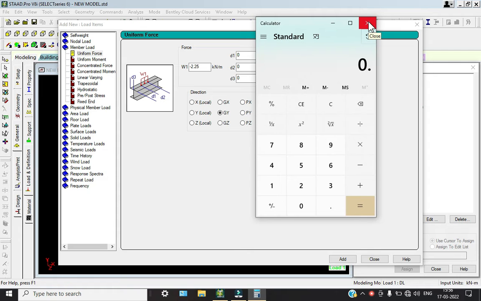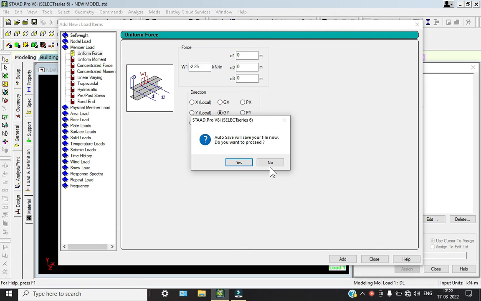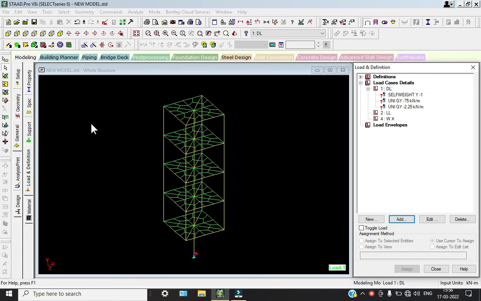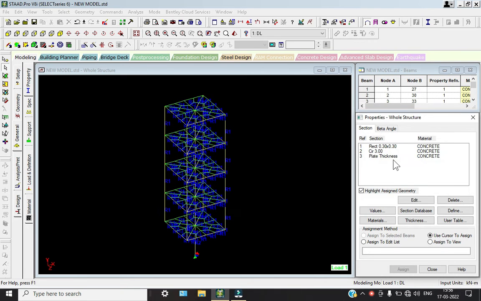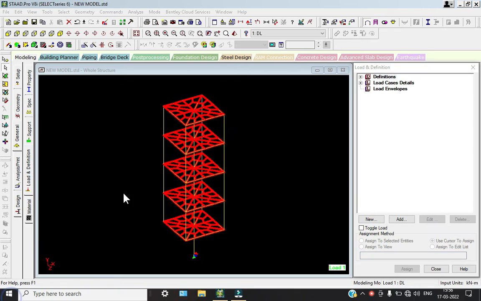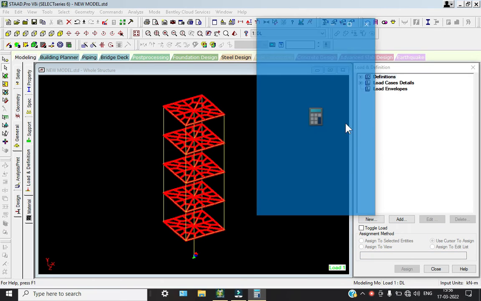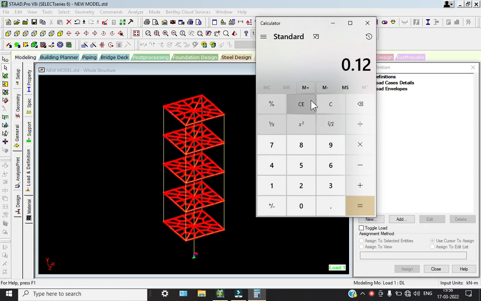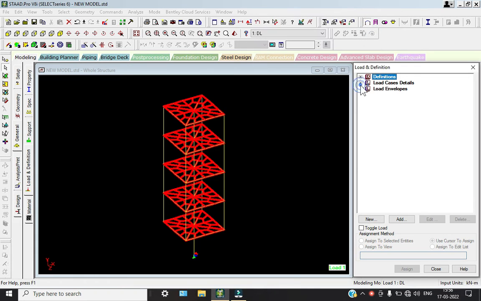So now we will see how much plate thickness we have given. So it's 0.12. Okay. So now if we go to the calculator, 0.12 into 25. How much is it? 3. Add composite of minus.